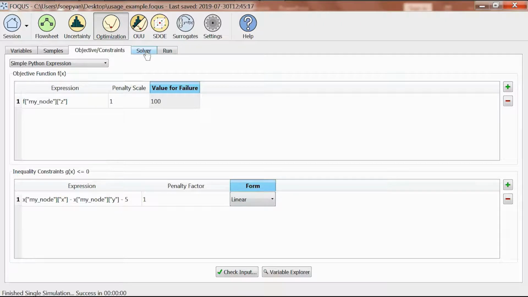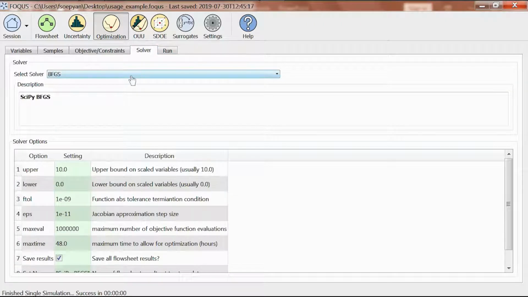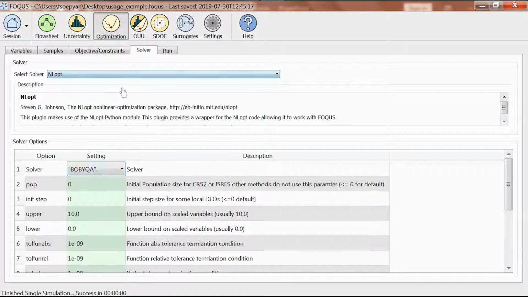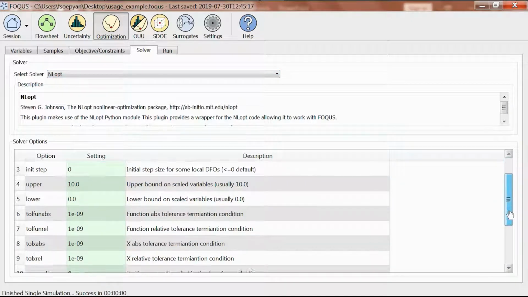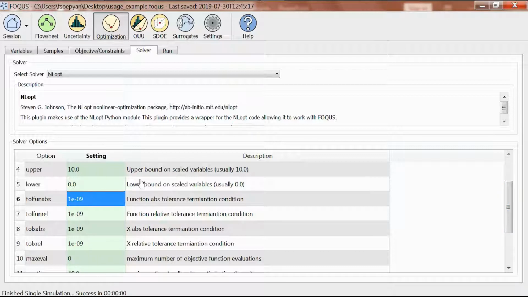Then the next thing we're going to do is go to our solver. For this example, we're going to select NLOpt as our solver and select Bobyqa. All the defaults are fine, but we're going to make the tolerance more lenient to 1 times 10 to the negative 6. If you make the tolerance more lenient, we can make the simulation run faster. And this is why we are doing this.